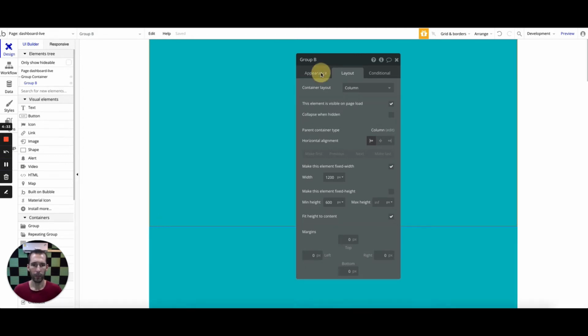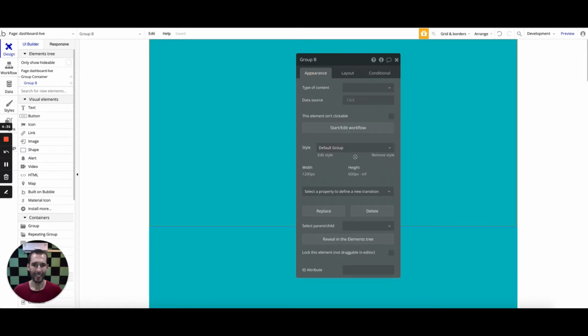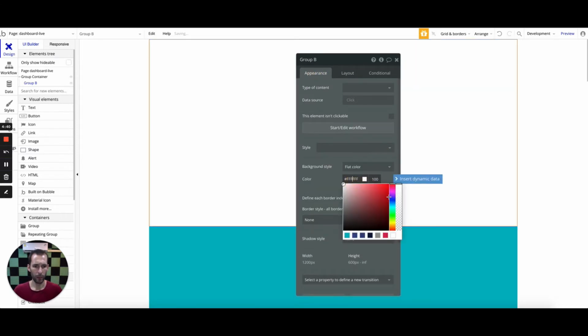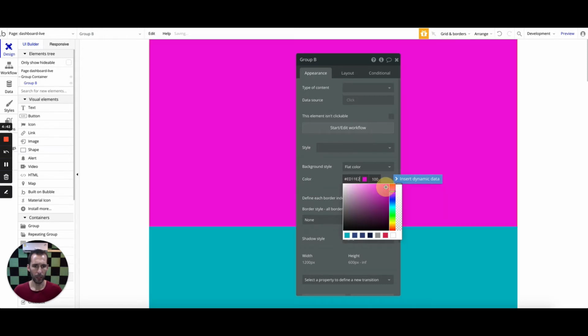One of the other things I want to make sure of as I'm going through this is that I can see things, and so I'm going to remove the style and I'm going to put a flat color. So let's go ahead and choose a different color than what's already there. Let's get this pink, purple, whatever that might be. I'm going to just label this as group 1.